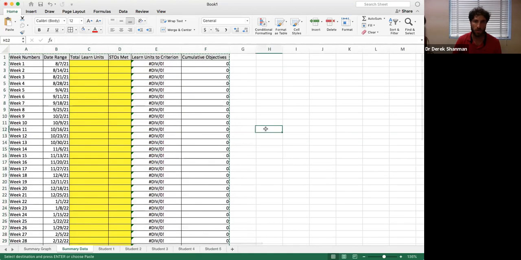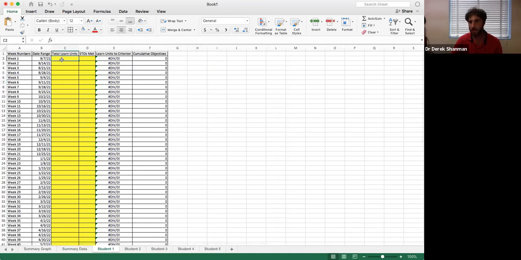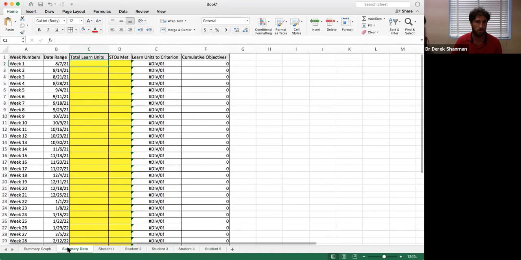So now for my summary data, I want this total learn units to be this cell for all 5 students, okay? So there are 2 ways I can do that. One is easier but clunkier. One is a little harder, but it sets up for the long term. So I'm going to make these formulas.